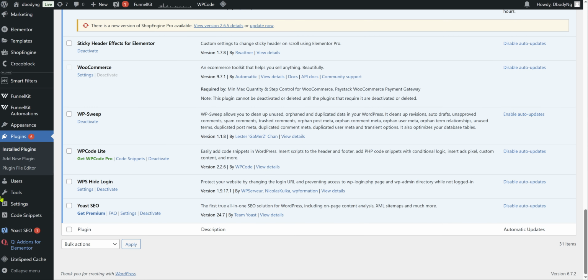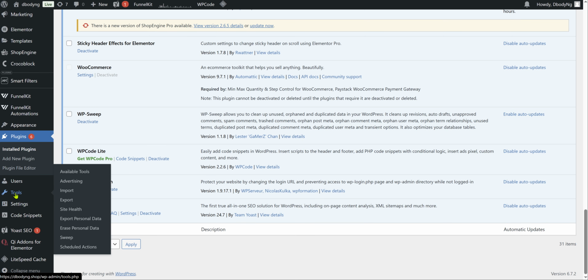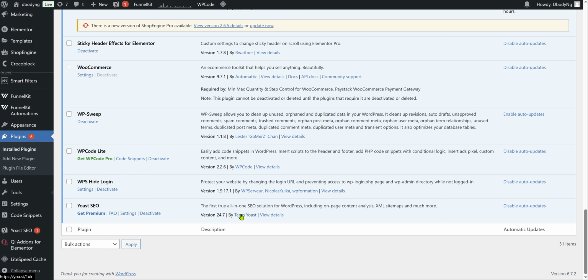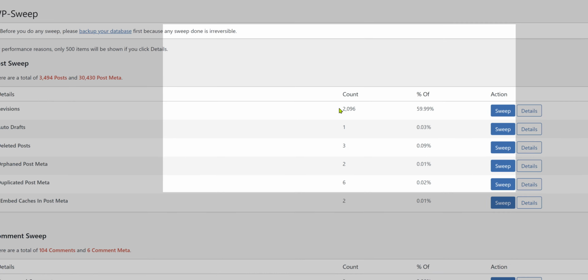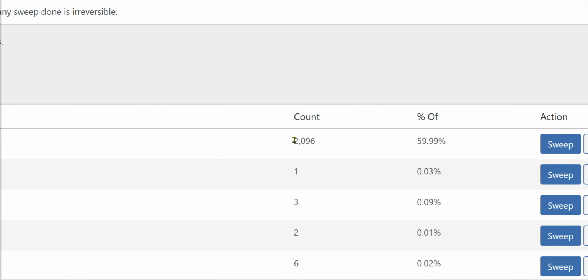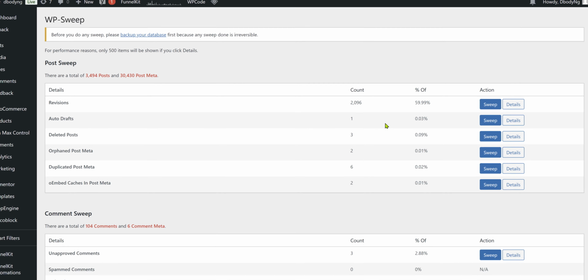Now, where can you find the tool? By hovering on Tools, okay? You find it here, Sweep. So click on it, and you see how many revisions this particular website has. You see, it has 2,000. Let me zoom in closely so you can see. It has 2,096 revisions. This is a lot.